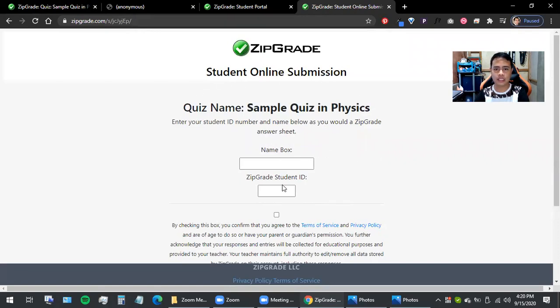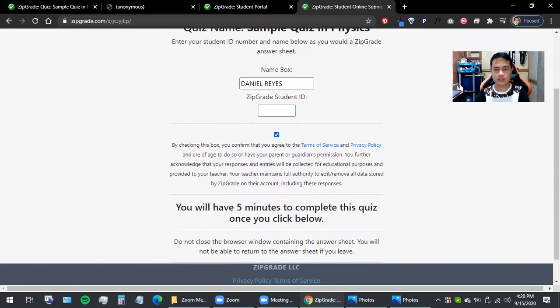This is open in such a way that you need to type your name, but be sure that you type your real name in this case. For example, Danielle Reyes. Do you need a ZipGrade student ID? No, you don't need this one. You have the option not to input it. Okay, we put the check mark, and take note as a student.